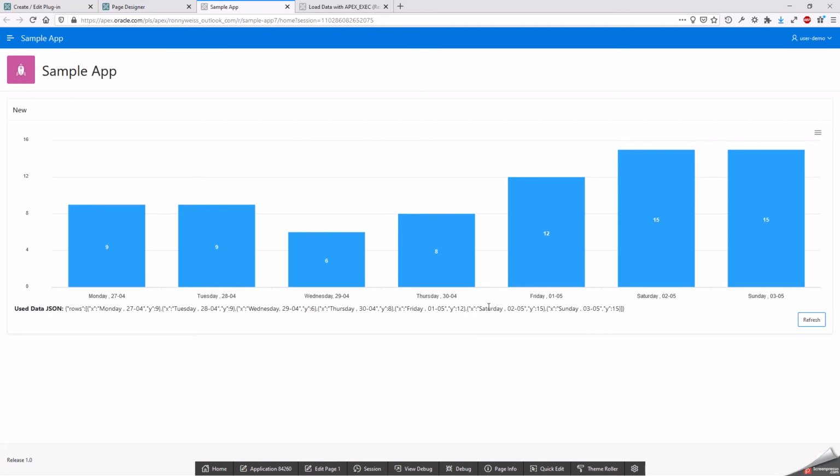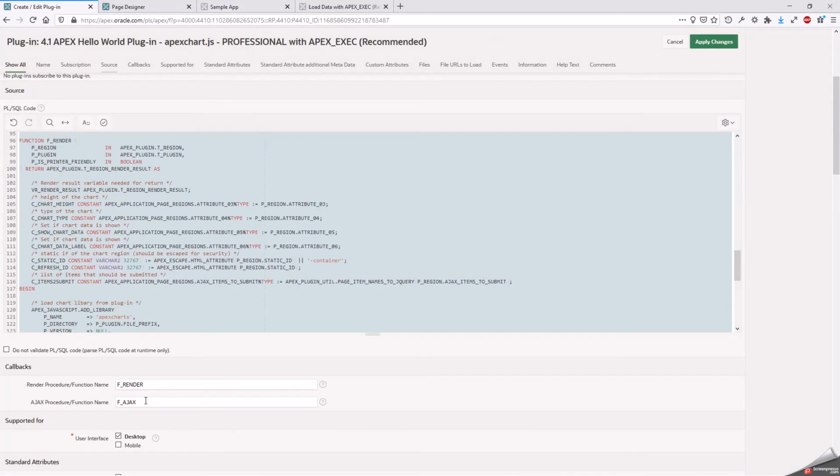And that is much better than just adding these static charts, and every time we want to see new data, we need to reload the page. So I would ask you: every time you load data in your plugin, use an AJAX function.